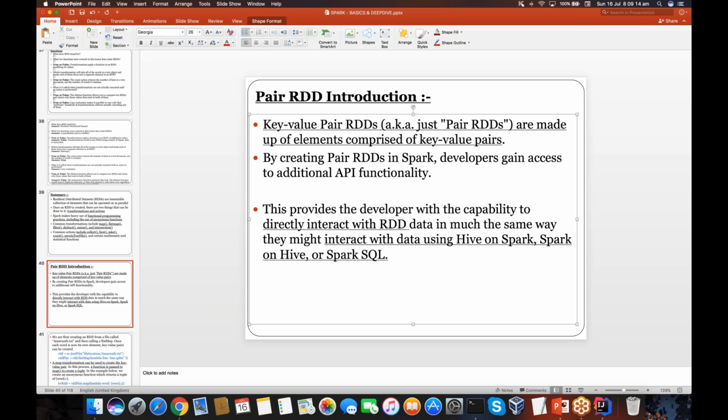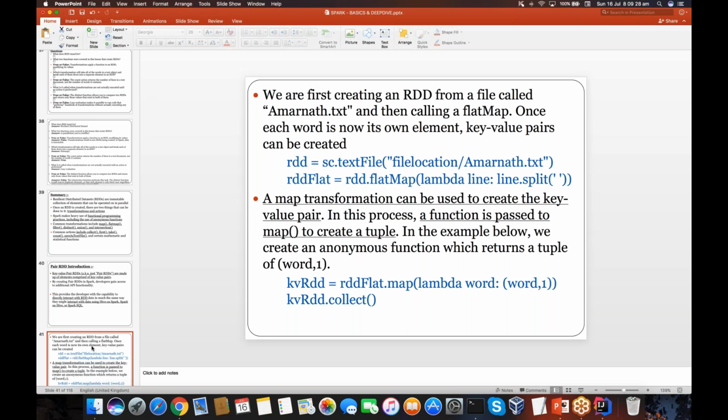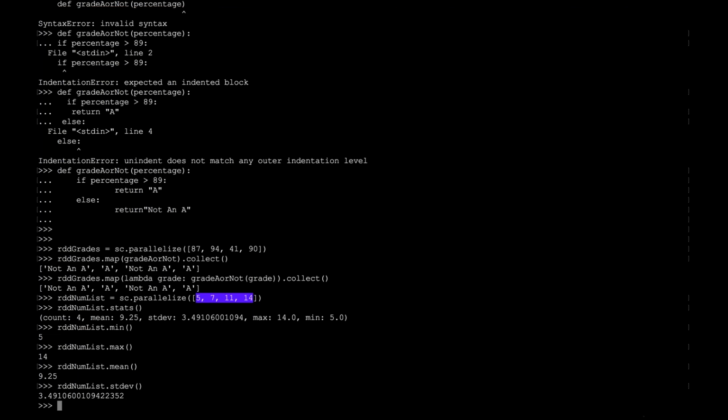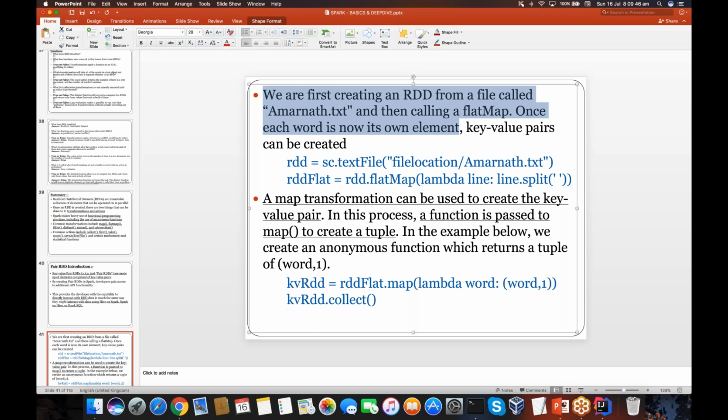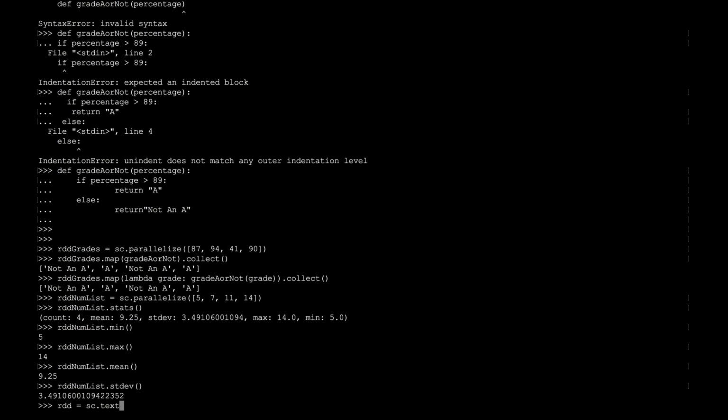Now this provides the developer with the capability to directly interact with RDD data in much the same way they interact with data using Hive on Spark, Spark on Hive, or Spark SQL. Let's jump into it. First thing, we are creating an RDD from a file called amanna.txt. I think I already have that file. RDD equal to sc.textFile, user Hadoop thoughtworks amanna.txt. I hope I have the file here because I created it earlier.